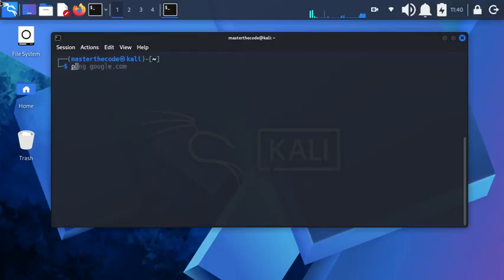Section 2. Navigation commands. Command 1. pwd. This stands for Print Working Directory. It shows your current location. That is, your current folder location in the file system. Example, type pwd and press Enter. You will see your full directory path.